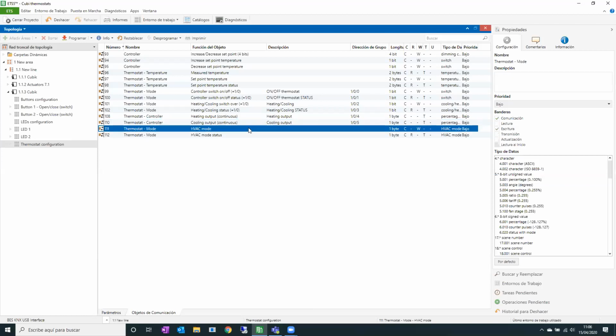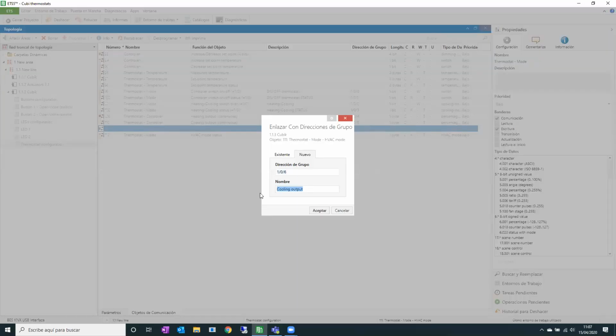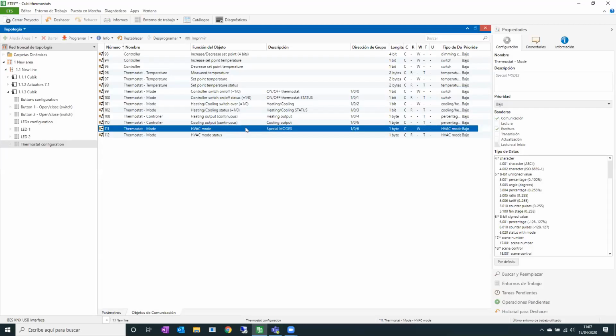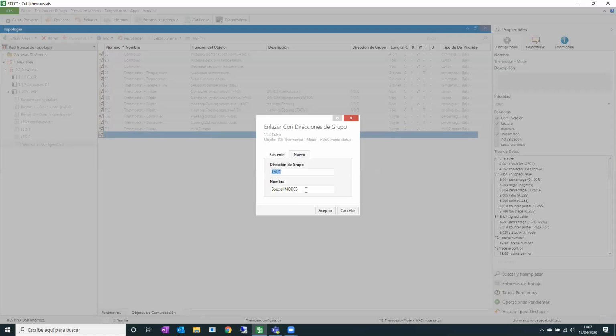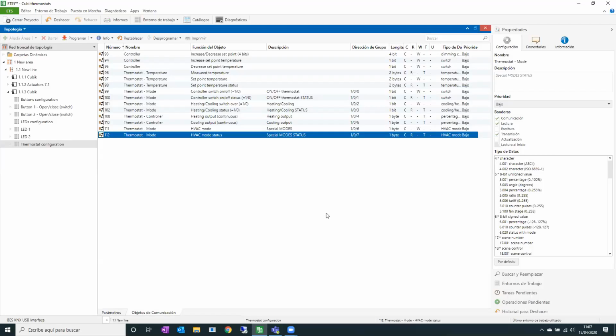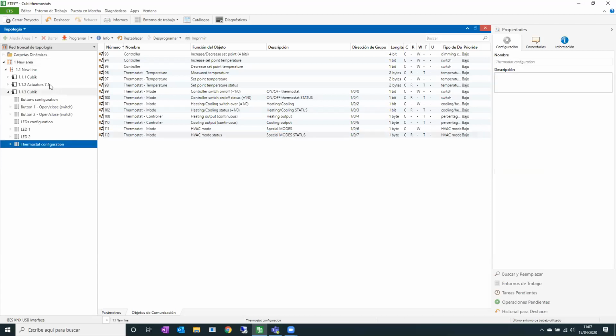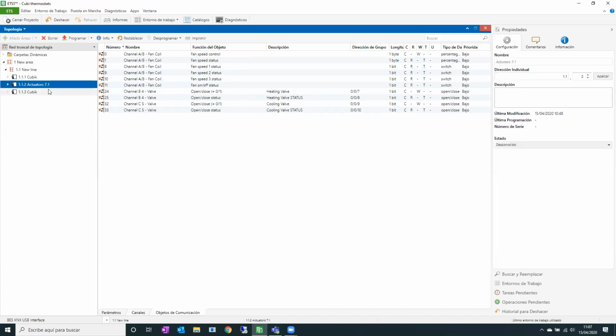And then we have the modes to give different temperatures with the modes. So, special modes. In this one, we activate the modes, and in this one, it informs us about the actual mode. Gives us the status. Okay, so that's all in the thermostat. But now, we have seen the actuators in the first webinar. You can go to the YouTube video if you need more information.